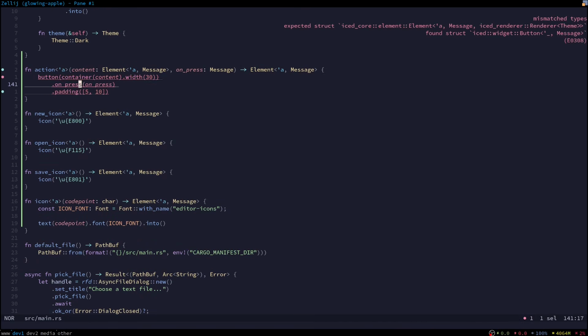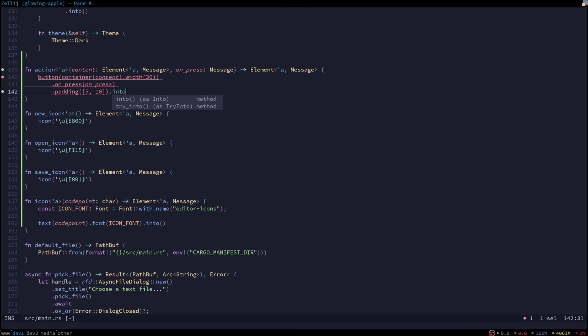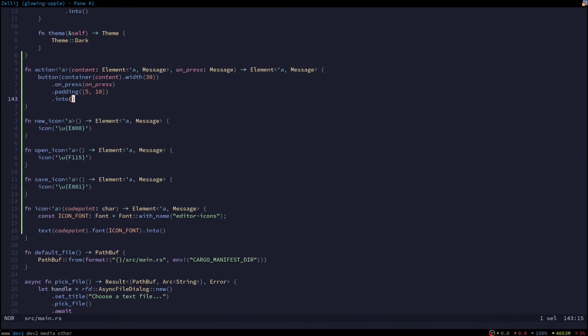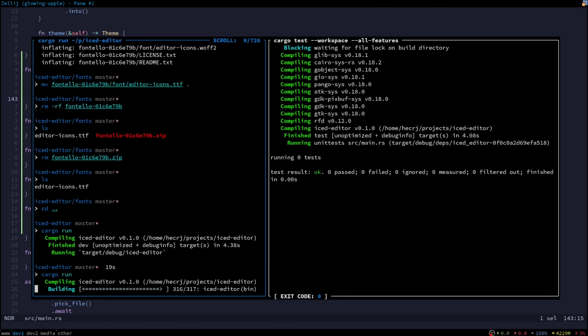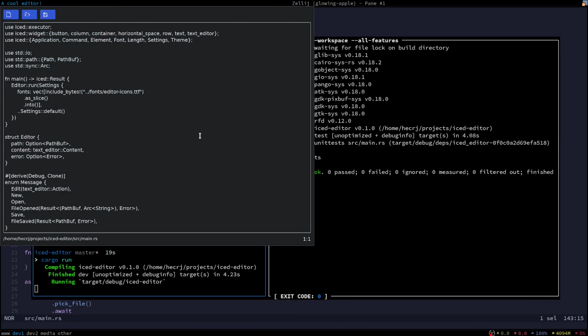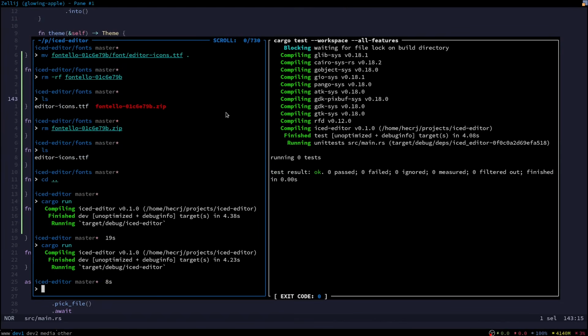And that should work out. We need to turn this into an element. And I think this should provide us with a uniform sizing for the buttons. Cool. Now the problem is they're not centered. So let's quickly do that.